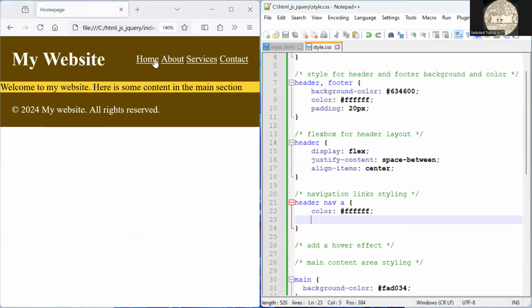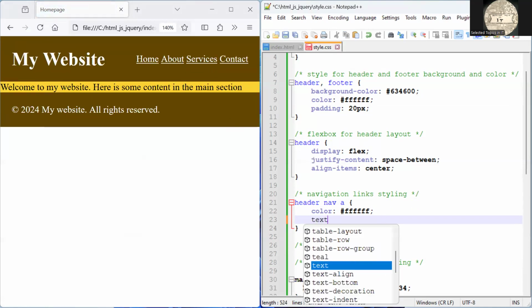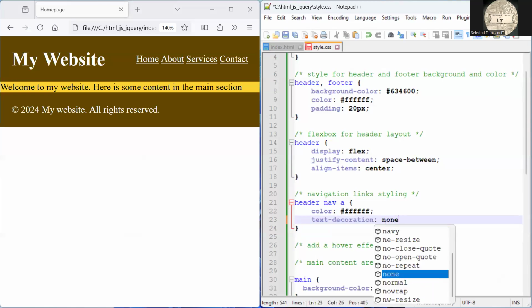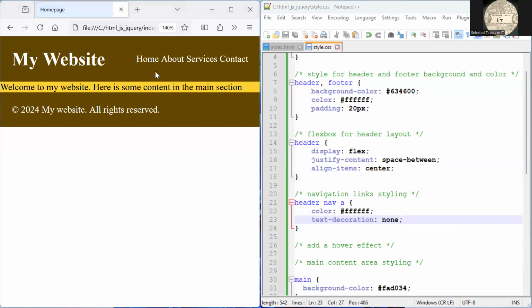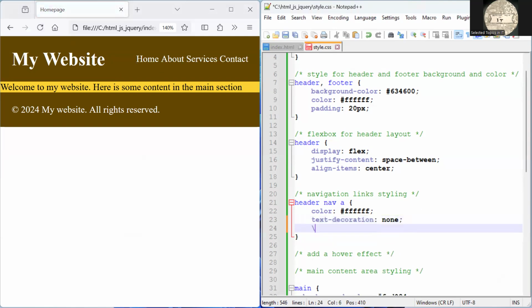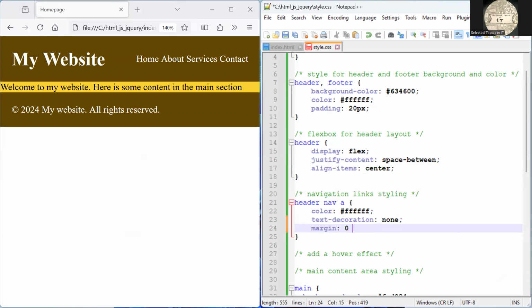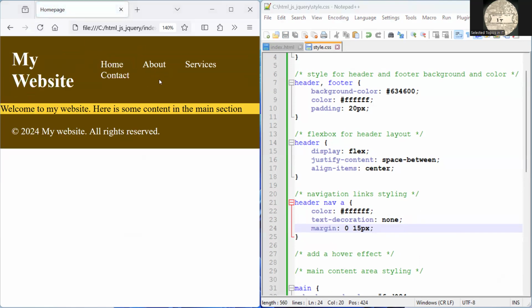I want to get rid of that line under them. So that would be text decoration. We say none. Okay. And let's give them some margin. So here the margin we'd say 0 15 pixels. Basically what we want to do is we add horizontal space, 15 pixels on each side around each link.